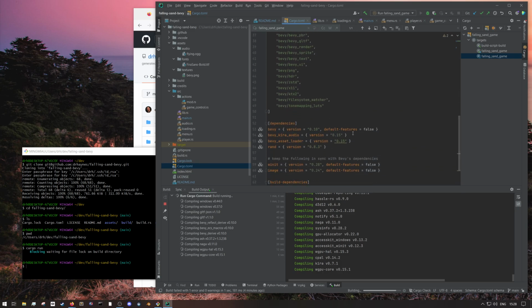Okay, so it's just going through and compiling the dependencies now. First compilation always takes a while. Bevy has quite a lot of dependencies, but that's what makes it cross-platform and able to work so well. This first compilation is just a sanity check to make sure everything's working okay.